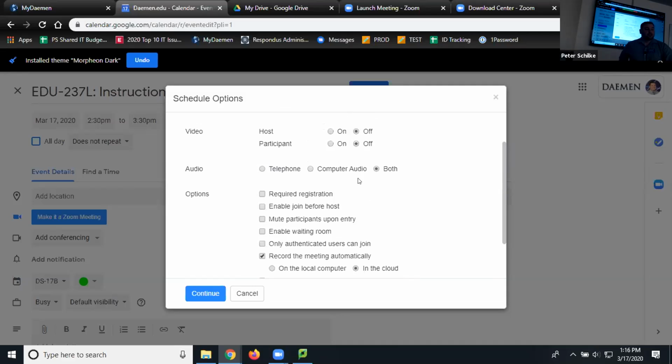Audio, same thing. You can choose telephone, computer audio, or both. And again, this is just what you're giving your students as an option. This is important to realize because if a student tells you, I don't have a mic, or I don't have a cam or a mic, that doesn't mean they can't participate, because they can join Zoom on their computer and they can call into the meeting on their phone to get the audio. So even if a student doesn't have a webcam or mic, they can still participate in a synchronous session.